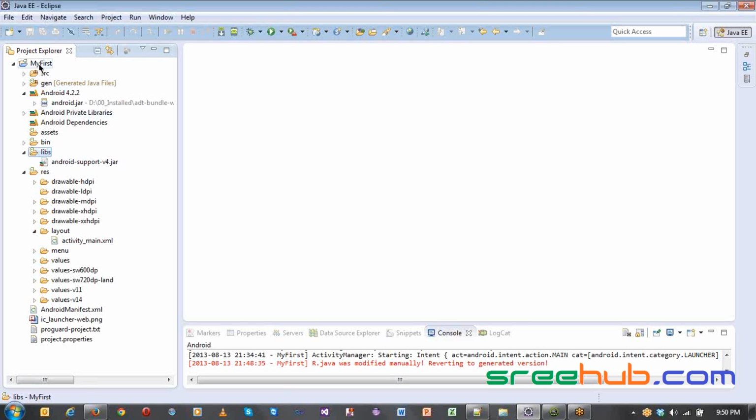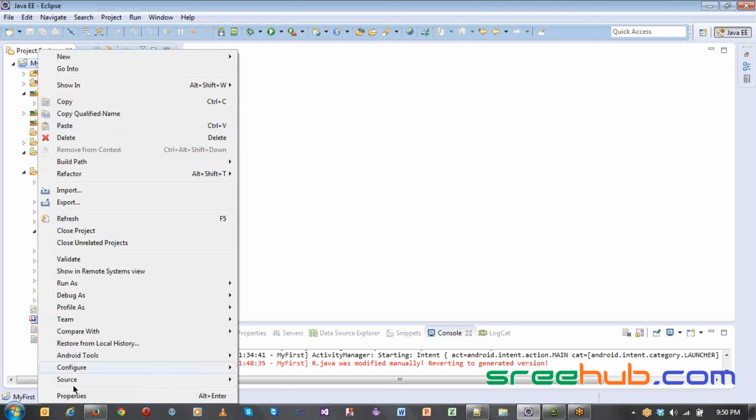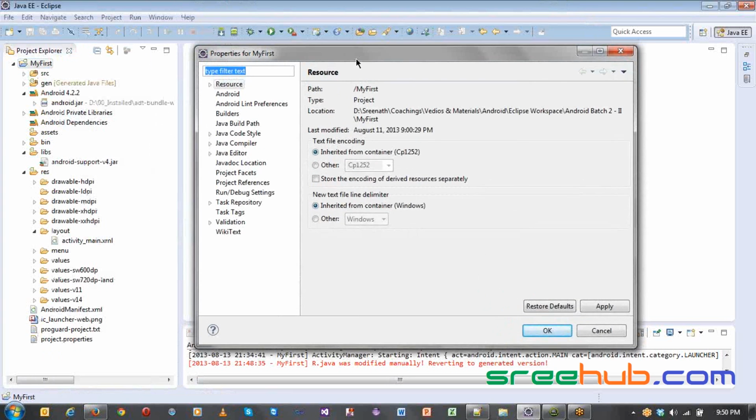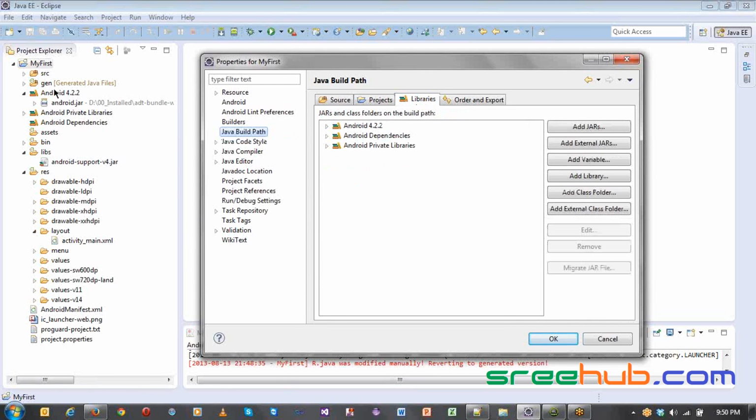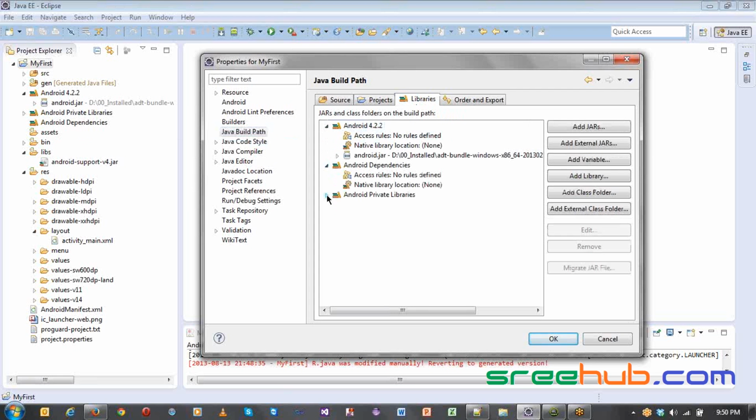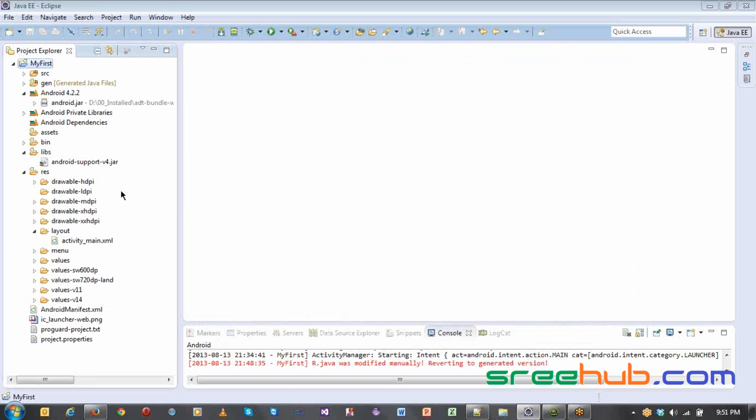Or what you can do is go to the project, right click on it, and go to properties. In properties you have something called Java build path. In this Java build path you also have a tab called libraries, where you can see everything completely. If you want to add any third-party jar, you can select add jar, add external jar, or add library. If you add it over here, it will be automatically exposed to your complete current Android application. So this is how we can add a third-party library into our Android app.